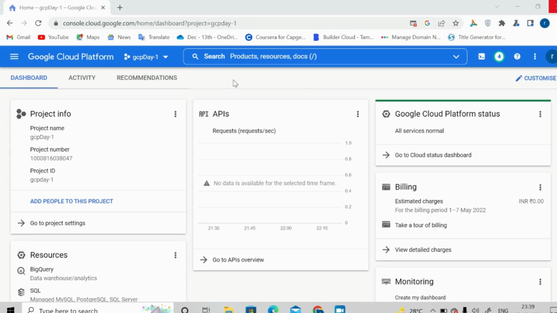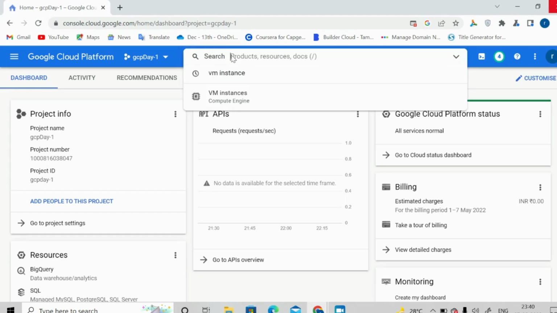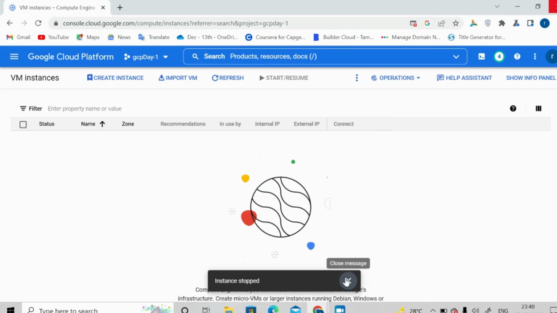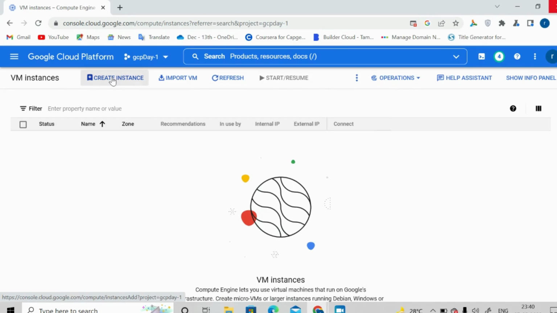So first we will go to the search bar and type VM instance. I have already searched two instances, that's why it is showing my history. First we will click here on VM instance. It is showing instance is stopped because I stopped some instance some time ago. There is no problem. Now we will click on create instance.